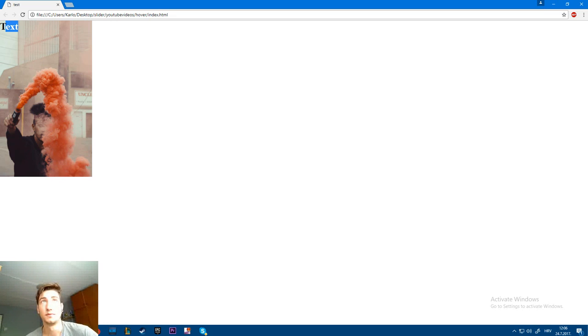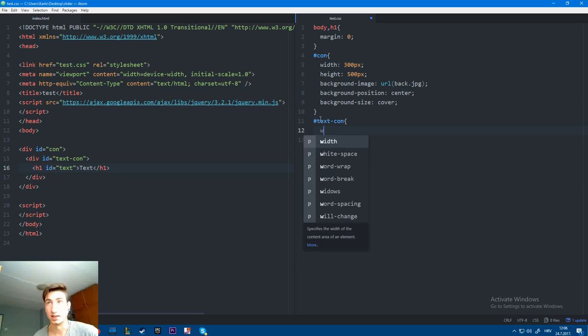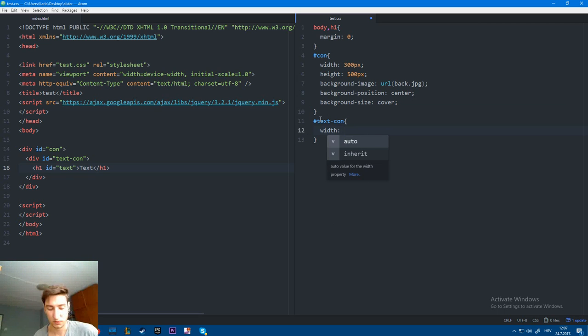Now the text. First of all, let's edit the text container. The width will be the same as the container, 300, or you can put 100%. It doesn't matter. For the sake of this video I'm going to put 300, but if you wanted to resize it, it will automatically respond and resize itself.